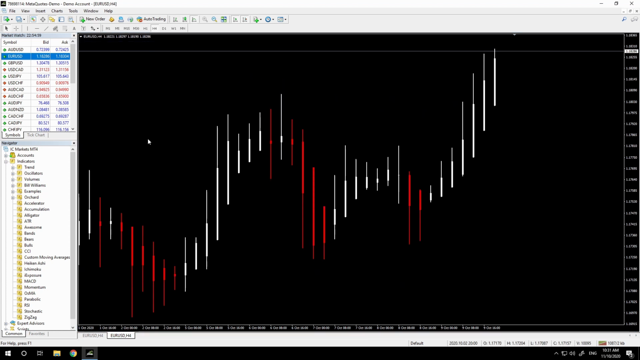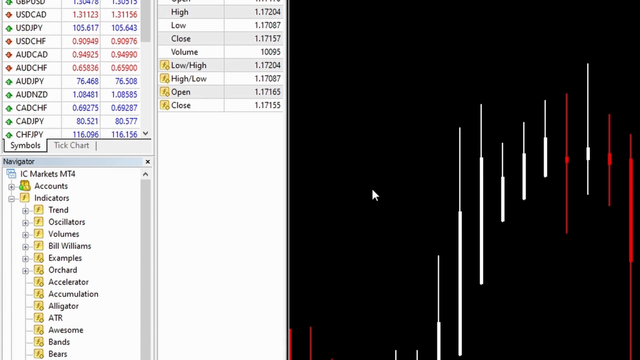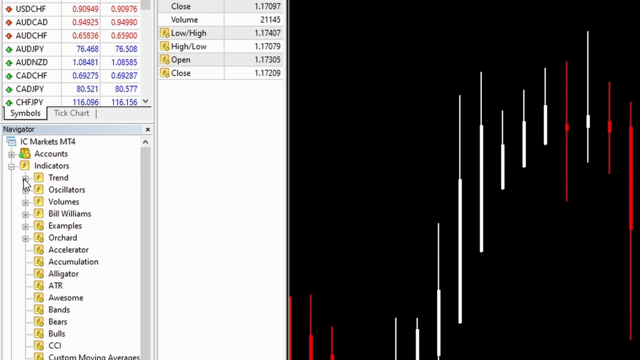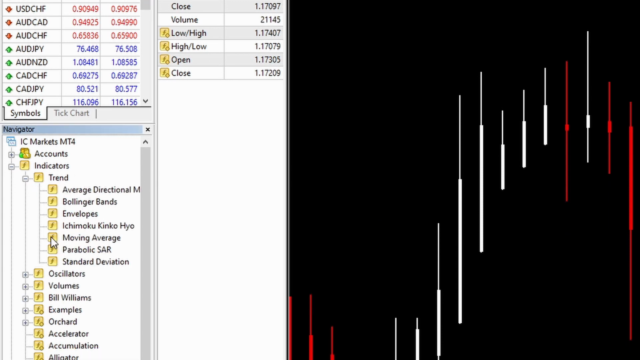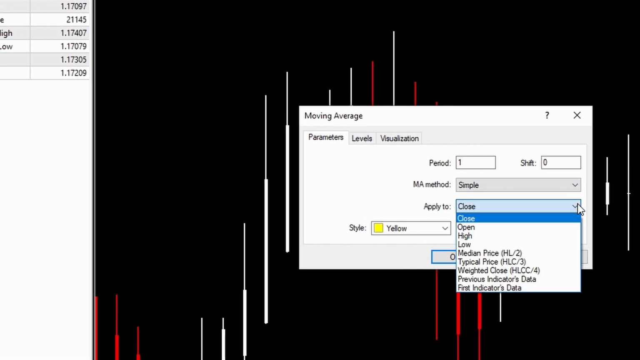Now the request that I had was to calculate moving average on the Heiken Ashi close. I've got the Heiken Ashi chart here. Let me show the data window. So in the data window you can see there are 4 values with the Heiken Ashi: the low high, high low, open and close. And you may be already aware that you can simply drag the moving average onto an existing chart and select as the input the previous indicator data.